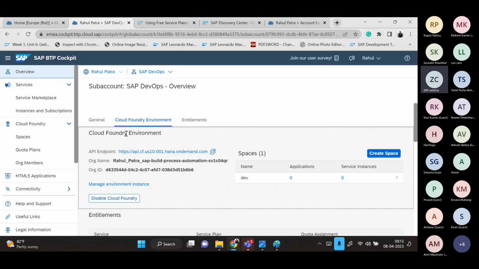So what does it mean? It means you have the sub account, but it is your choice whether you want to manage that sub account with the Cloud Foundry software or not. If your intention is to develop and deploy applications, then definitely Cloud Foundry software is needed. Once you need it, click on this. Once you click on it, it will automatically create this endpoint. Now this endpoint is very important to know.